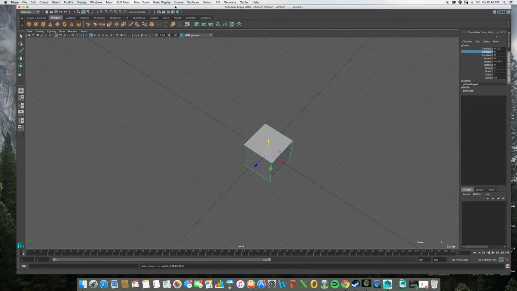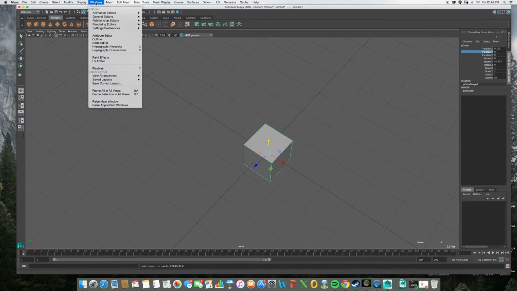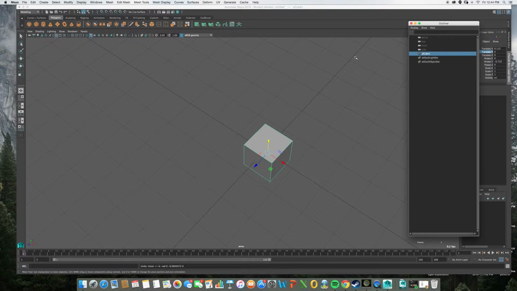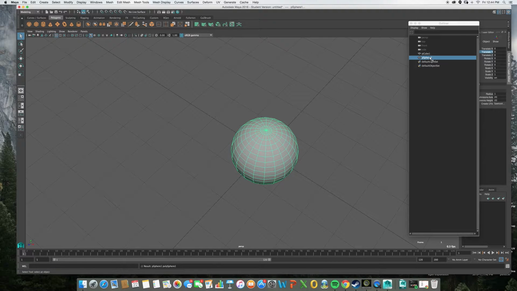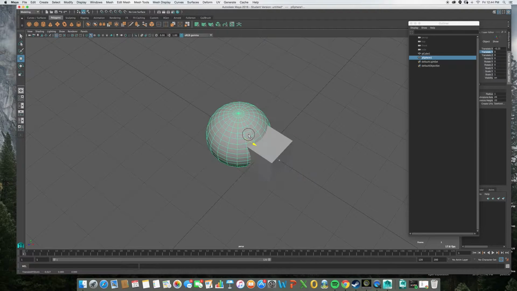Next I like to pull up the outliner, because I feel like that's a pretty useful thing working in Maya. So if you go to Windows, Outliner, you're going to pull up the outliner, and it's going to list everything that you have in your scene. So let's see, I create another sphere, pops up in the outliner. So the outliner is going to show you what you're working with.